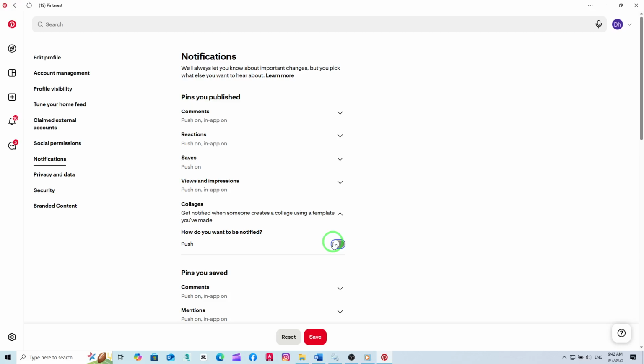activities. And that's it. By following these simple steps, you've taken control over your notifications, making Pinterest work better for you without unnecessary interruptions. No more constant pop-ups every time someone interacts with your templates.